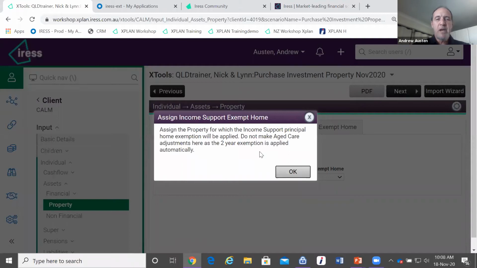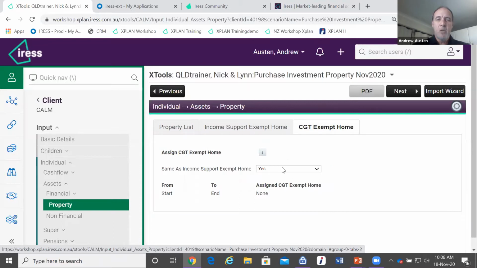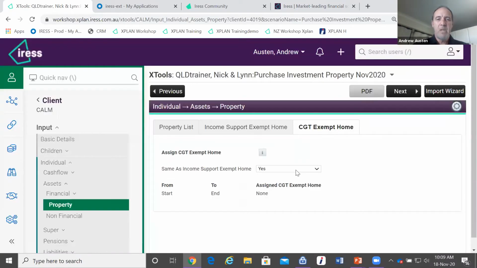So do not make the aged care adjustments here as the 2-year exemption is applied automatically. Similarly, in the next one, if we go to the CGT exempt home, you've got your field to adjust. And again, you've got your tool tip to explain what this is for, and just click on that. And you can see here, you could assign a period of up to 6 years from the date that it's rented before CGT is attracted. So that's just identifying the brand new, or in the last couple of months, that particular data entry process.